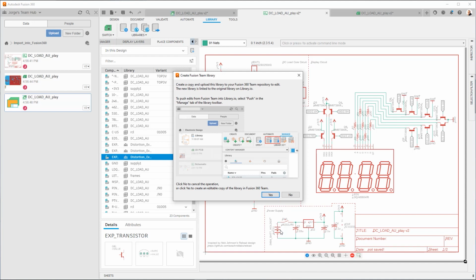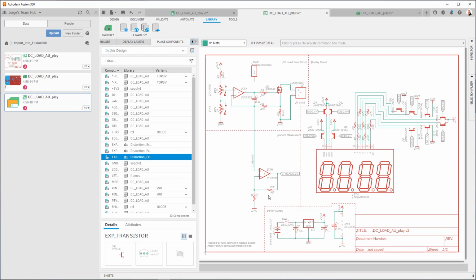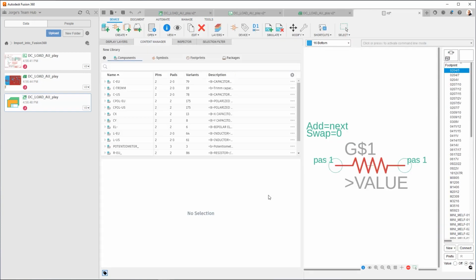So you can feel very, very safe doing these transitions because your local libraries are safe. The original design files are safe. Your library.io files are safe. Everything coming into Fusion is a new copy of the data on the Fusion team cloud infrastructure. So what we're going to do is say, yes, we do want to create that editable copy. Okay, and you'll see that here's a library.